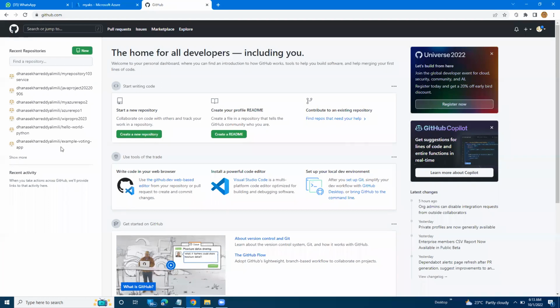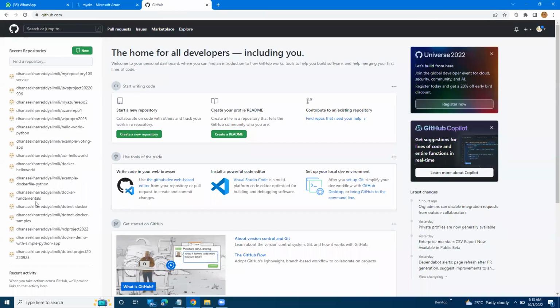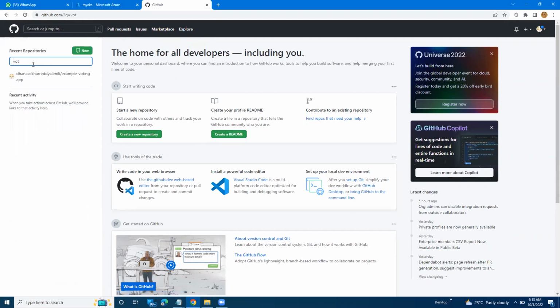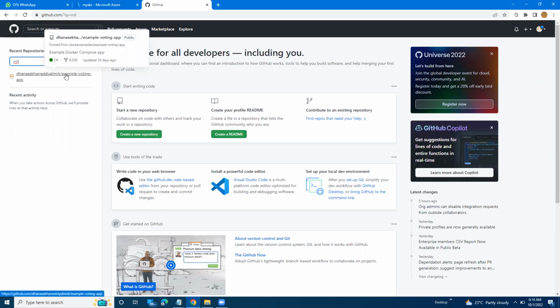We have many repositories, so make sure that every application has one Docker file in order to deploy that application on top of Docker or AKS. So a Docker file is mandatory. Here I have one voting app. These repos I have downloaded from Google. I tried many things, but I couldn't find many applications which have Docker files. So this is the voting application.